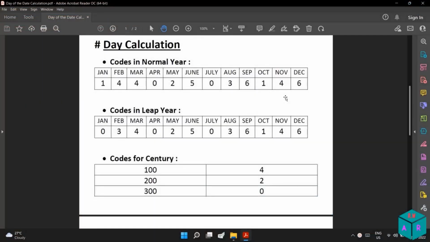Let us now see how the theory of the program works. So day calculation. These are the codes which are set by Pope Gregory. Pope Gregory is the founder of the English calendar which we follow, the Gregorian calendar. So these are the codes for a normal year. January 1, February 4, March 4, April 0, May 2, June 5, July 0, August 3, September 6, October 1, November 4, December 6. And the codes for leap year, there is a single change in that January is 0 and February is 0, but the rest are same.